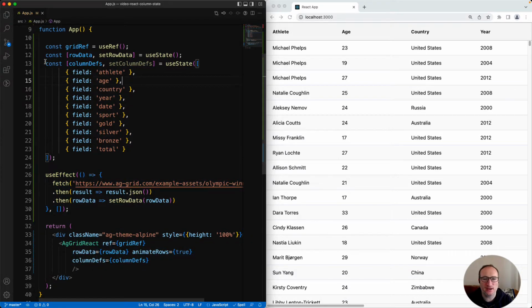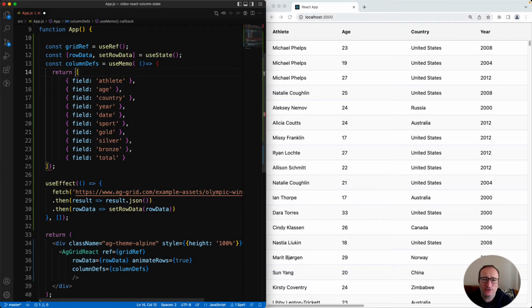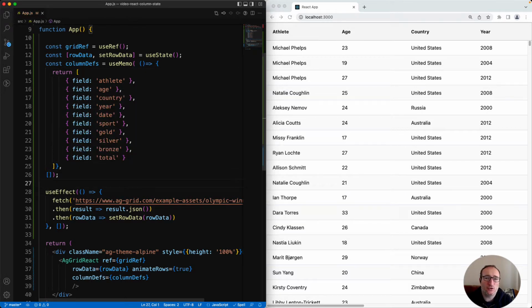I am using the React hook useState here for column definitions, which is what most AG-Grid React applications will use for the column definitions. However, for this video sample application, I'm going to use the useMemo hook. This is because I'll be doing a lot of column definition changes and the code will be easier to understand if we use useMemo. In your app, you can use useState or useMemo. It's up to you.